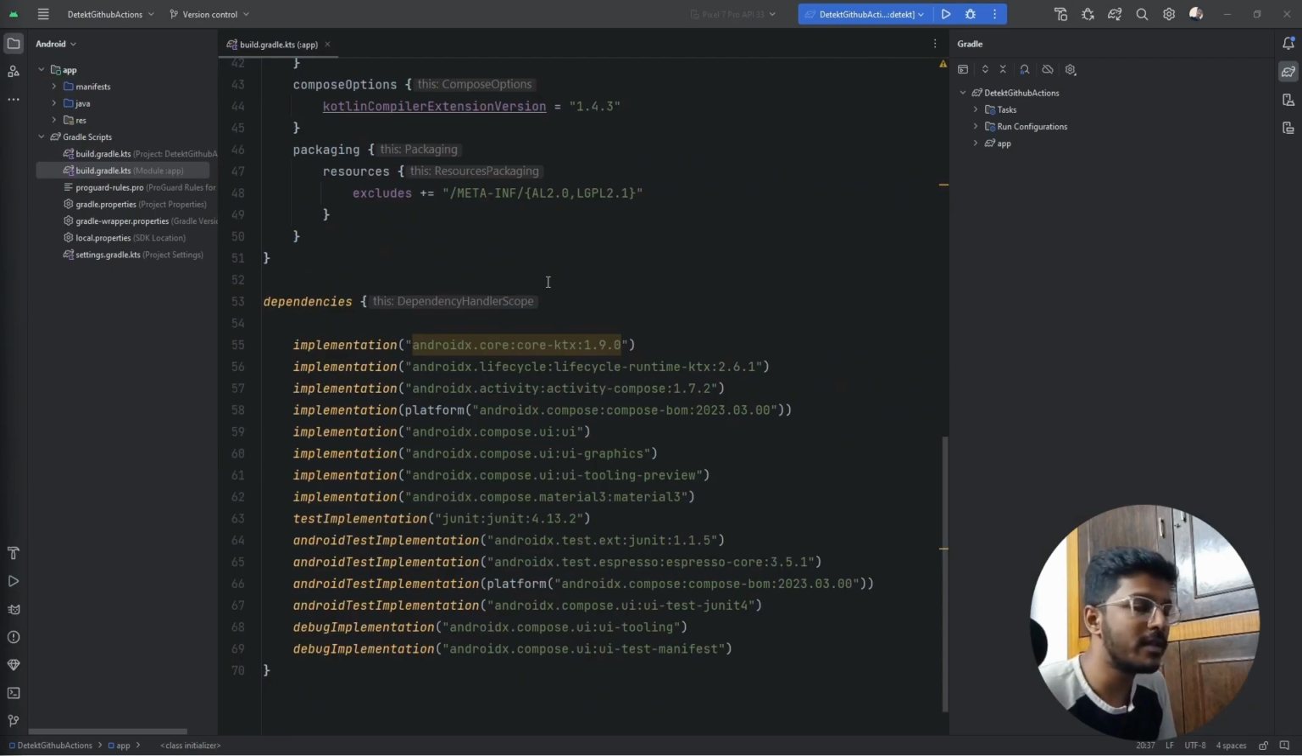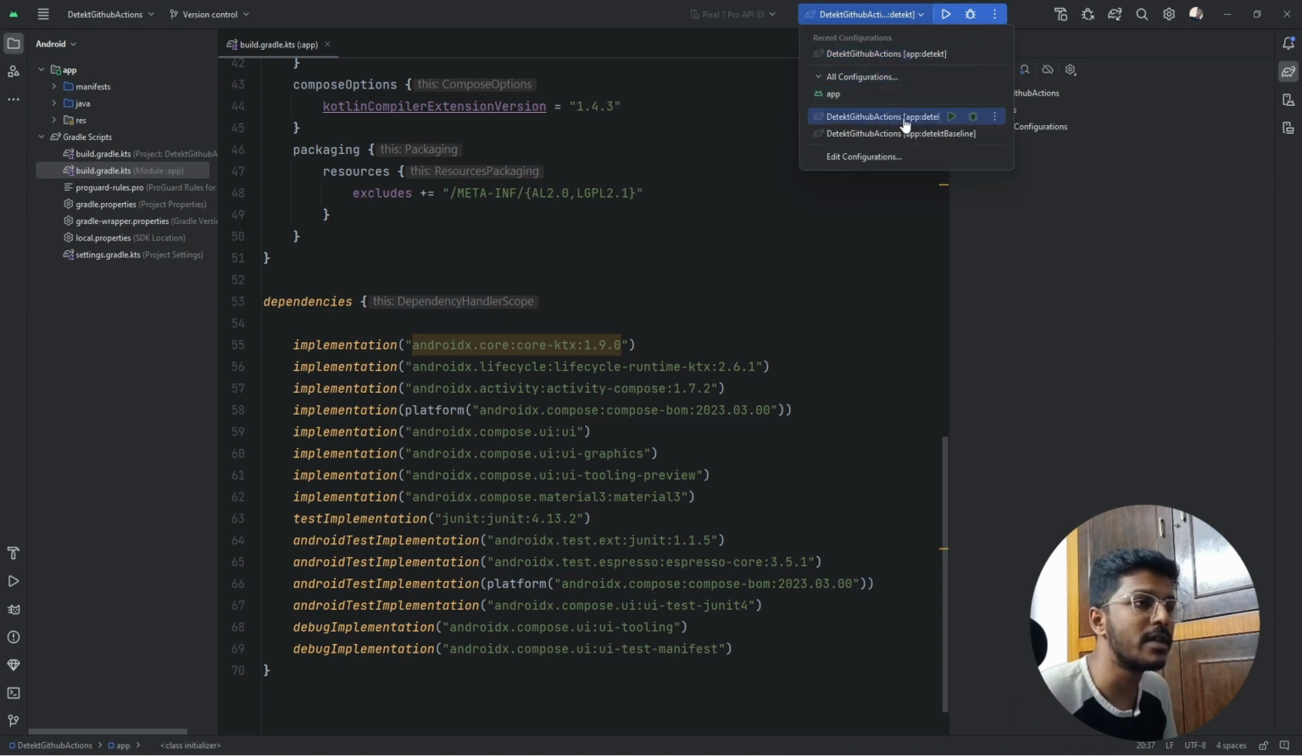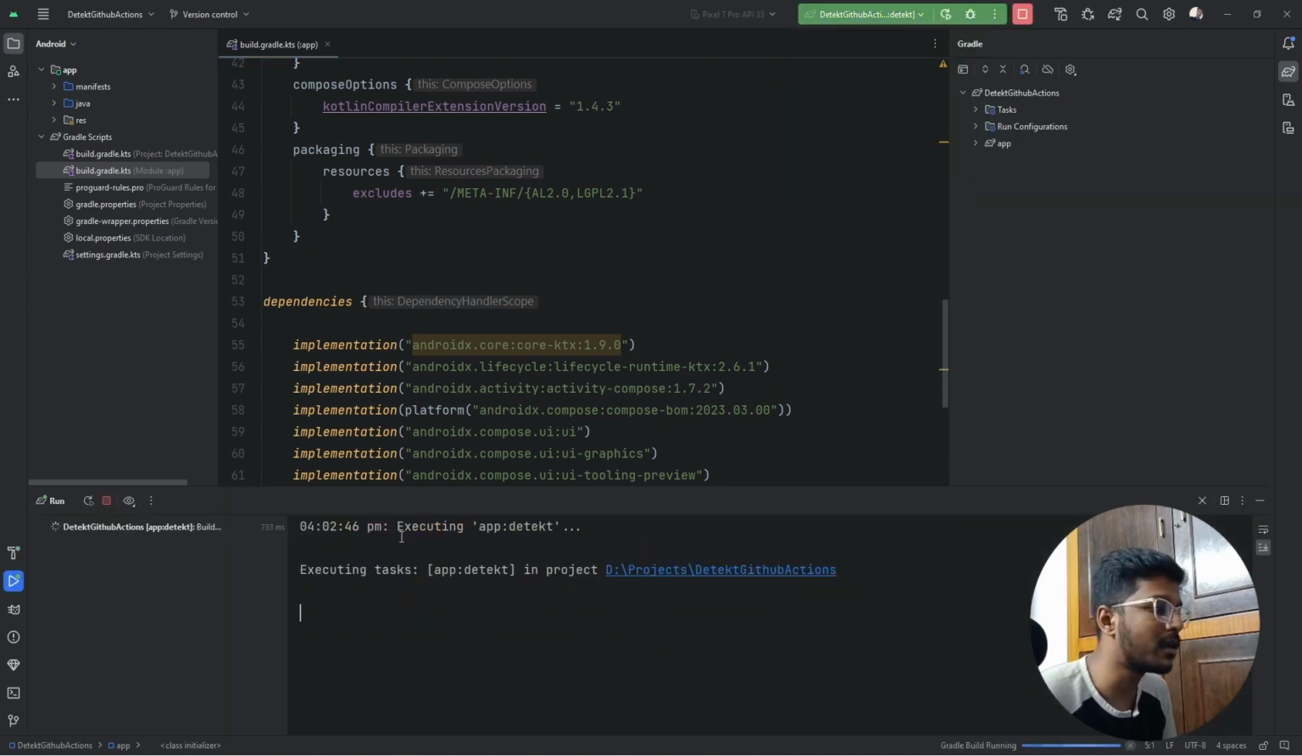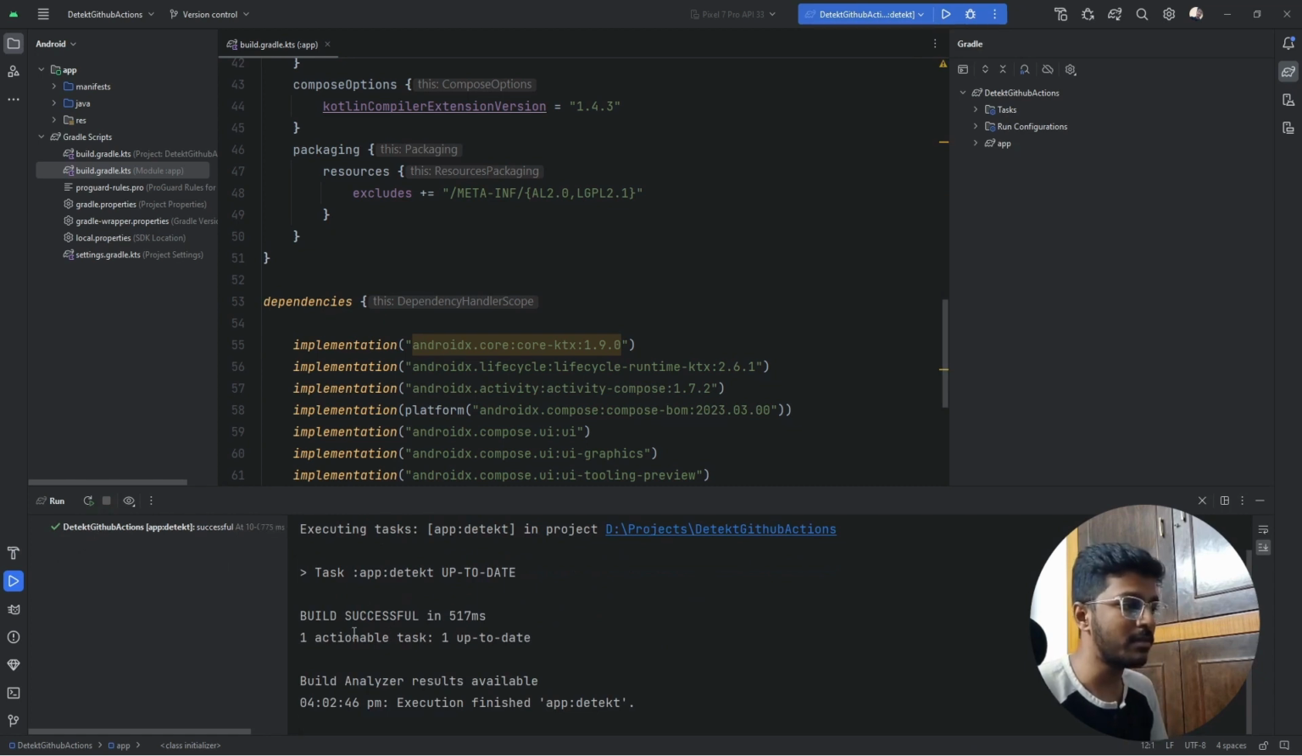So after we have run the baseline command, if we try to run the detect command again, this time the errors won't show up. Let's see that. Okay, so let us make sure we are calling the app detect command and let us run that command. So you can see this time it was successful and there were no errors. Why? Because we created the baseline file, and the detect command, while doing the static analysis, skipped all those errors.